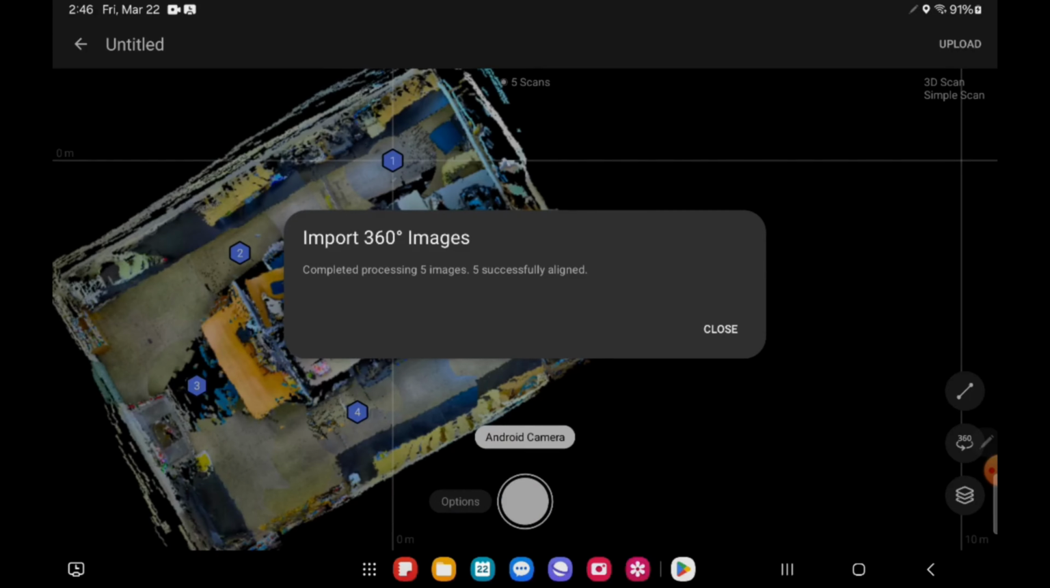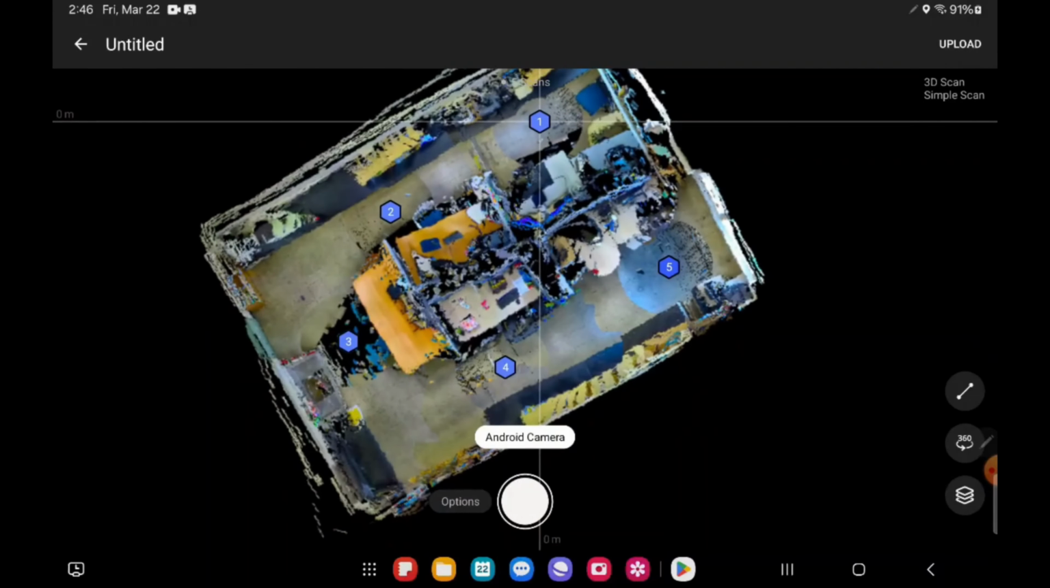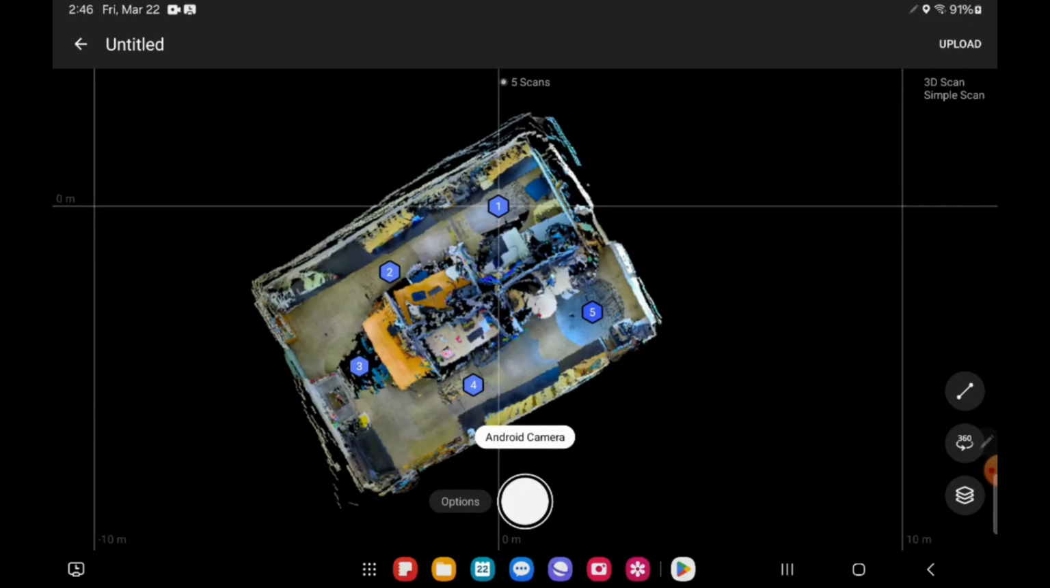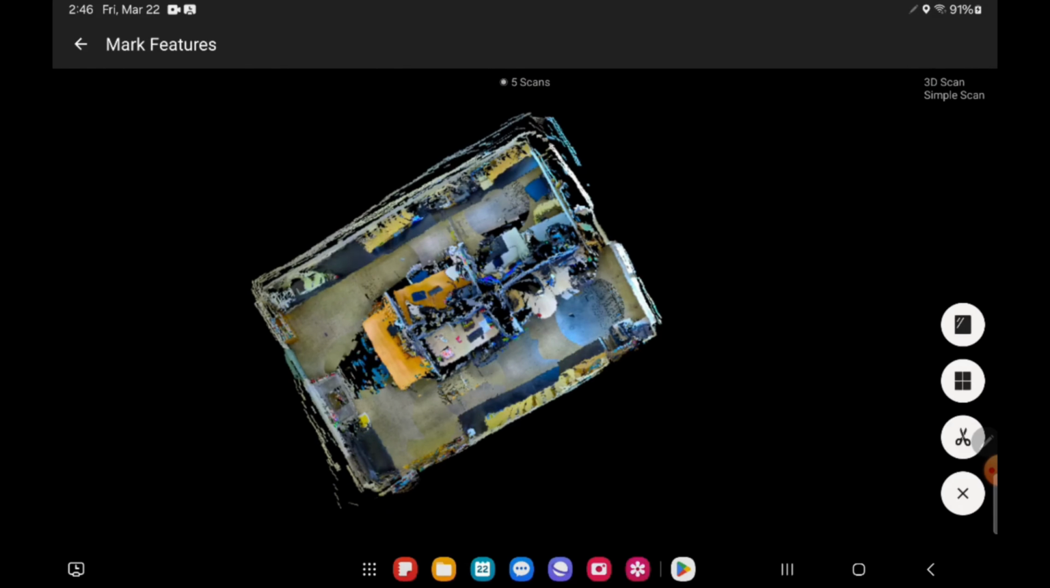All right, the photos have been uploaded successfully. This is our detailed 3D model that you can clearly see here. On the right hand side, we have several distinct options available here, and I will proceed to open the very first one from the top of the list.